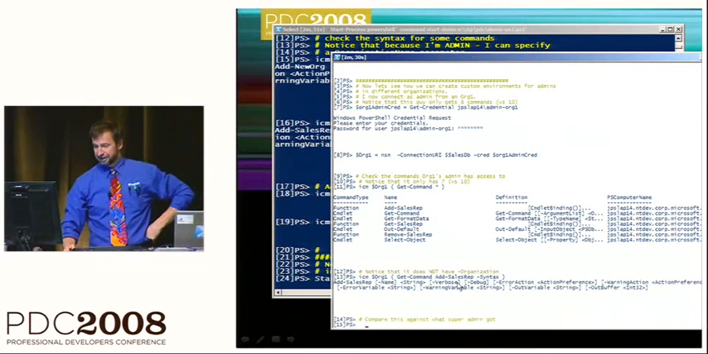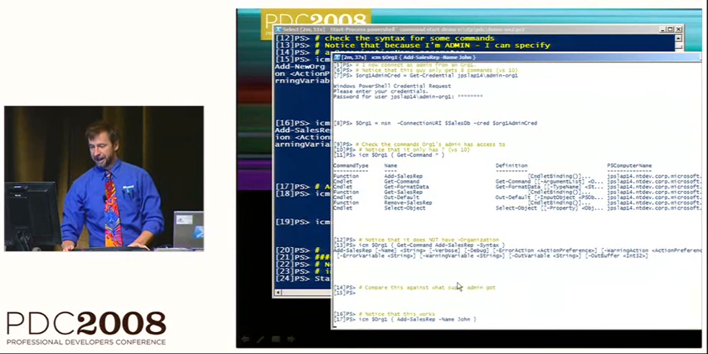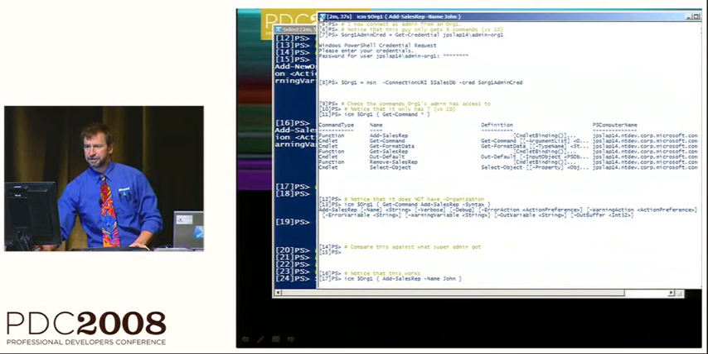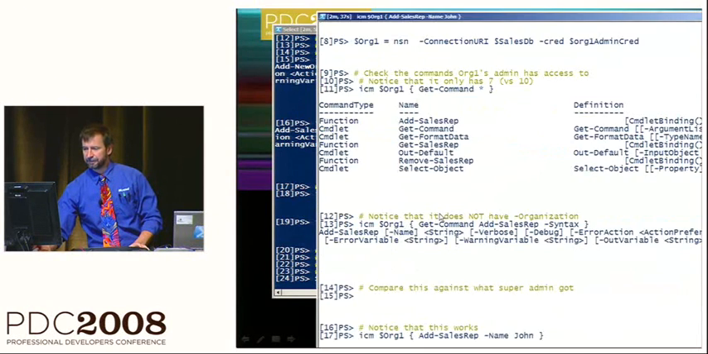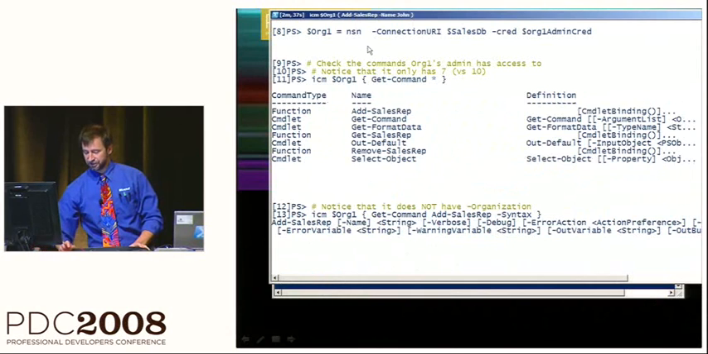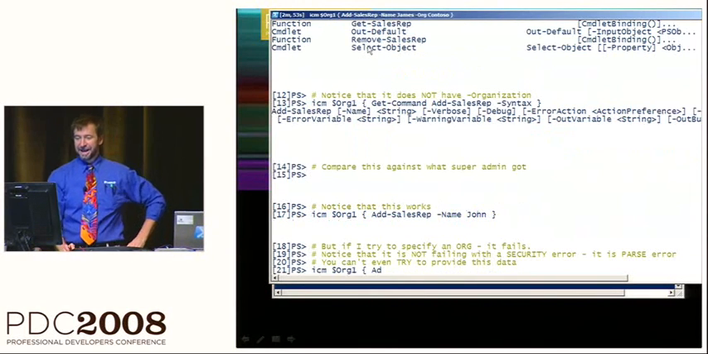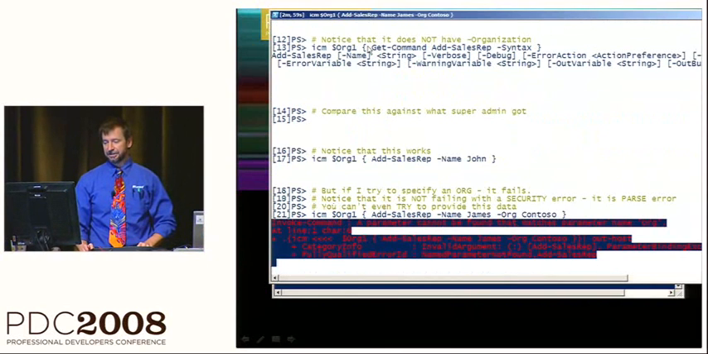So, I showed you already that. Now we'll try this. We'll add a sales rep. Happy, happy. But I'm sorry, I should have made this bigger. Sorry about that in the back. Trust me, everything I said was true. But now I'll try and add this sales rep, and I'll give it an organization, and it'll say no.